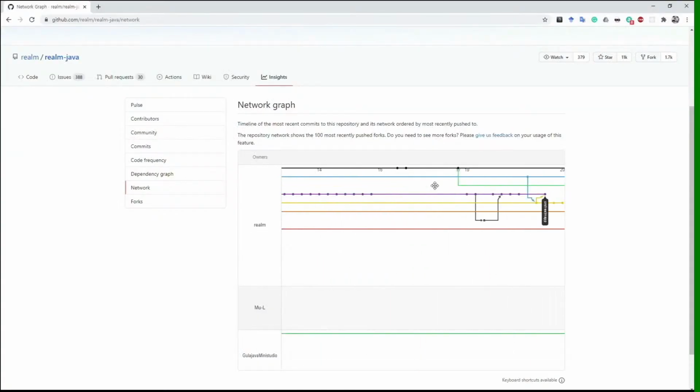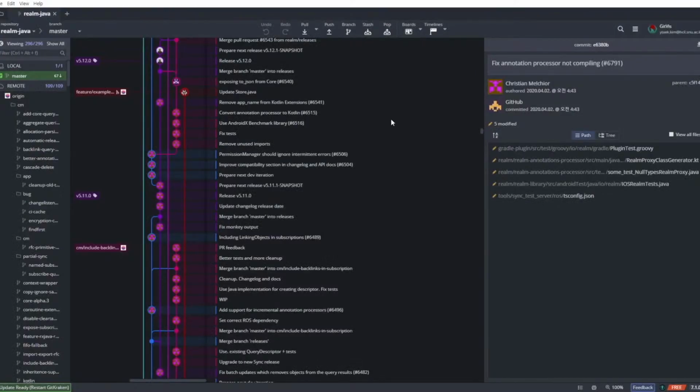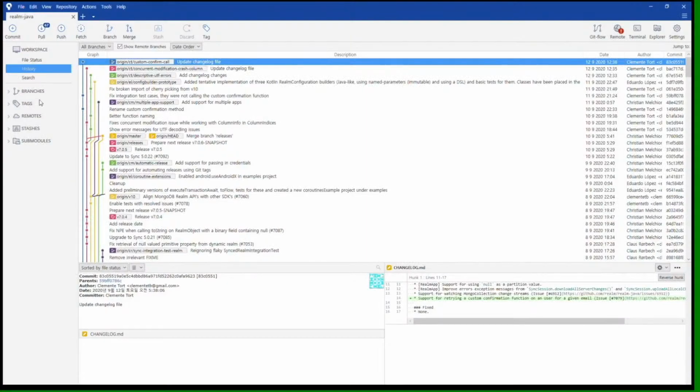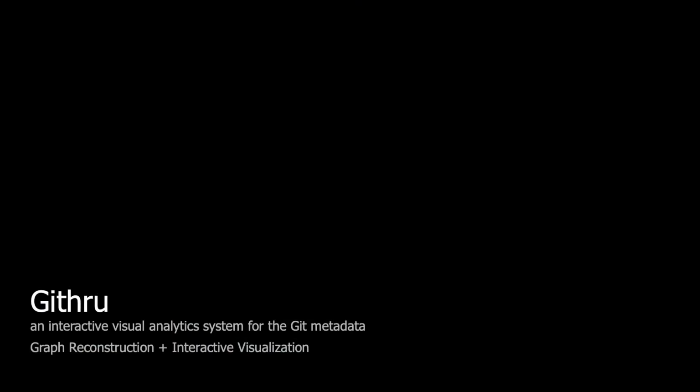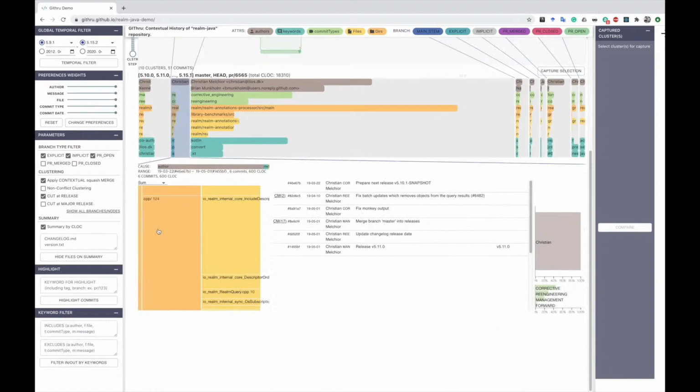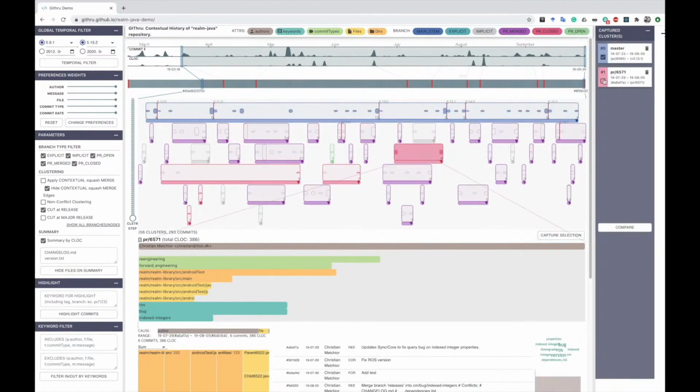Suppose you want to see the overall commit structure of a new project repository. Using Git client tools, the git network or git log command is quite burdensome for getting an overview and navigating data. We presented Gitru as an interactive visual analytics system for Git metadata to help users explore and understand the context of development history.